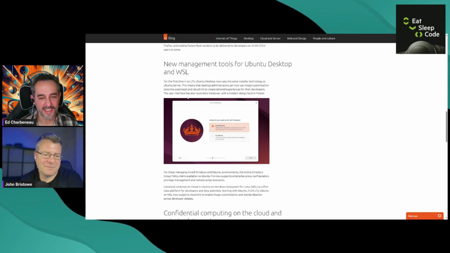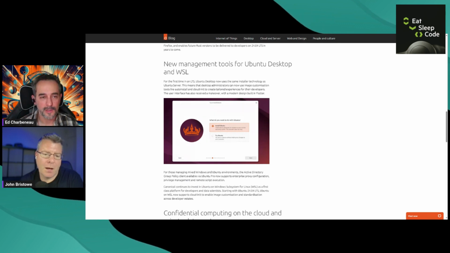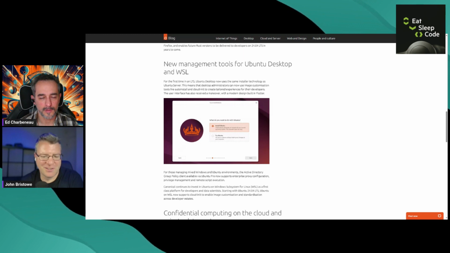I like to see the cross-referencing here. We've got the Ubuntu desktop and the Windows Subsystem for Linux, WSL, being cross-referenced on both the blog post from Canonical and from Microsoft. I don't think that's unintentional. Sorry, that's a double negative. It is definitely intentional.